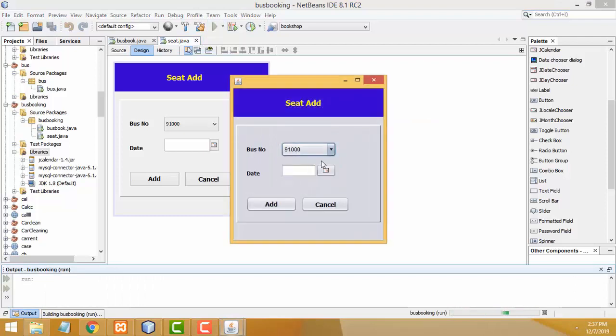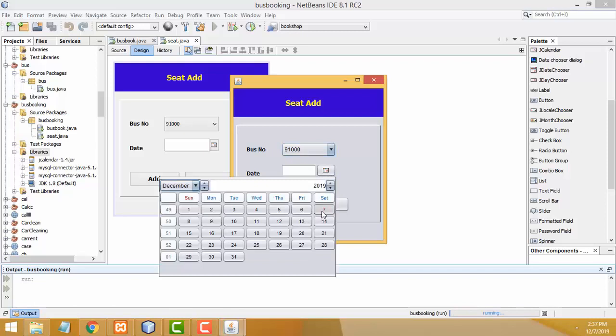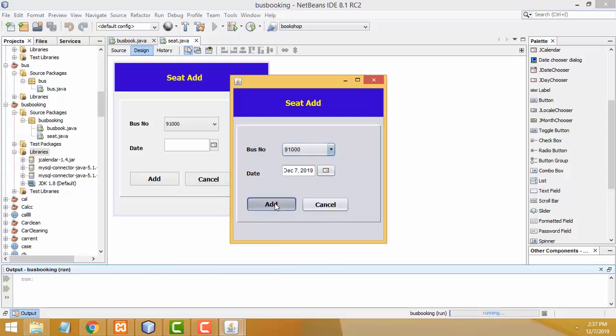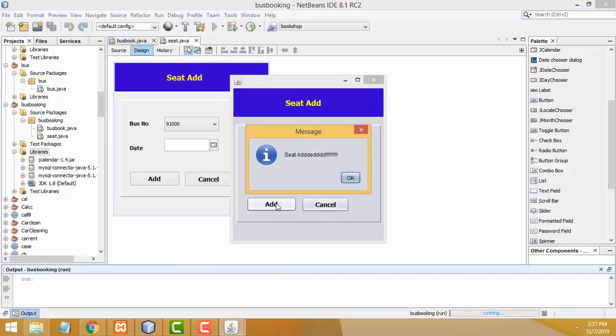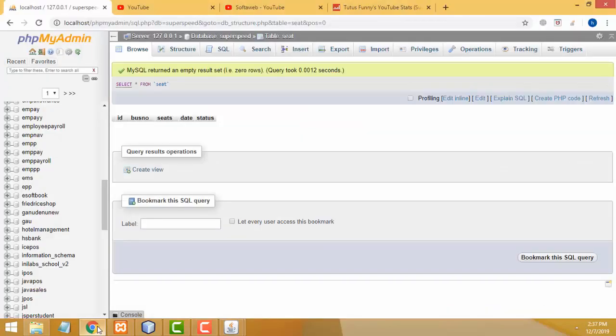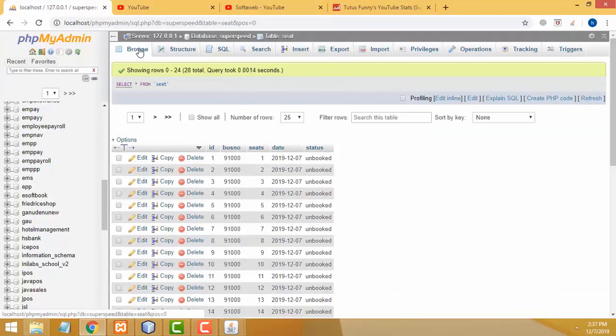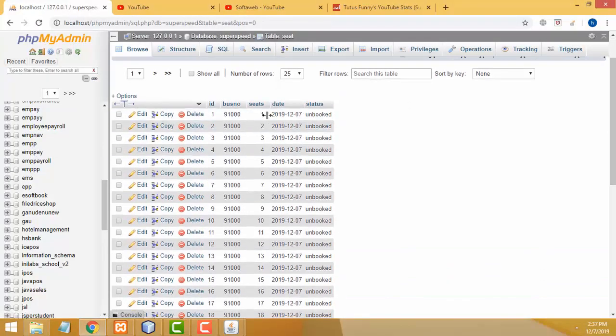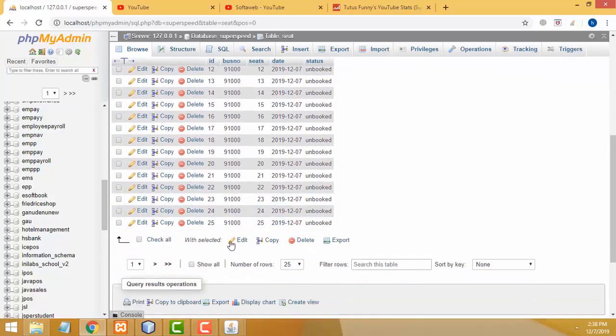Now let's check whether it's working fine or not. Click on this one, select the bus number. This is a bus number. You have to go in. I'm going to add the sheets. Click the add button. Right, sheet added. If you check here, the sheet is here. This is a date. Status should be unbooked. A sheet number. Starting position 1, it's 28.